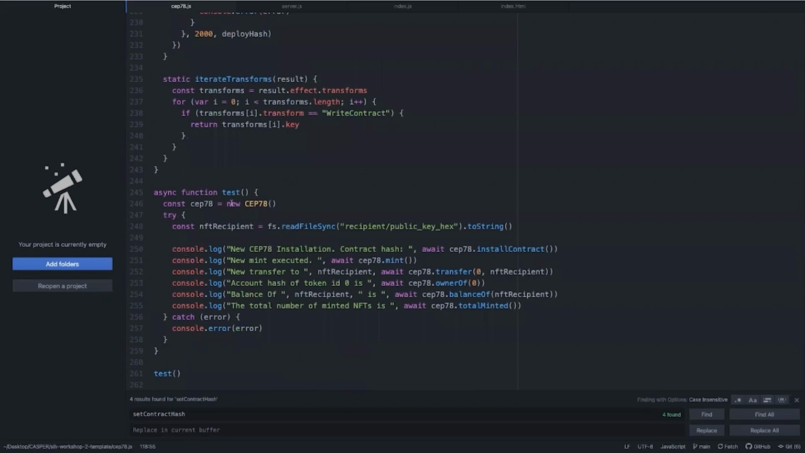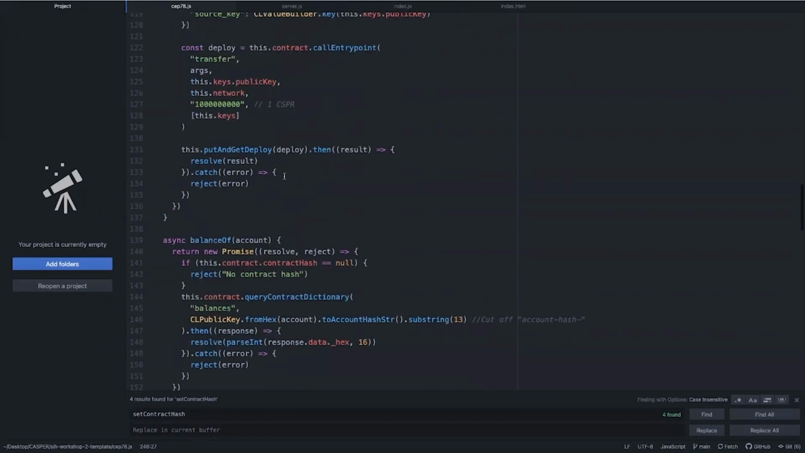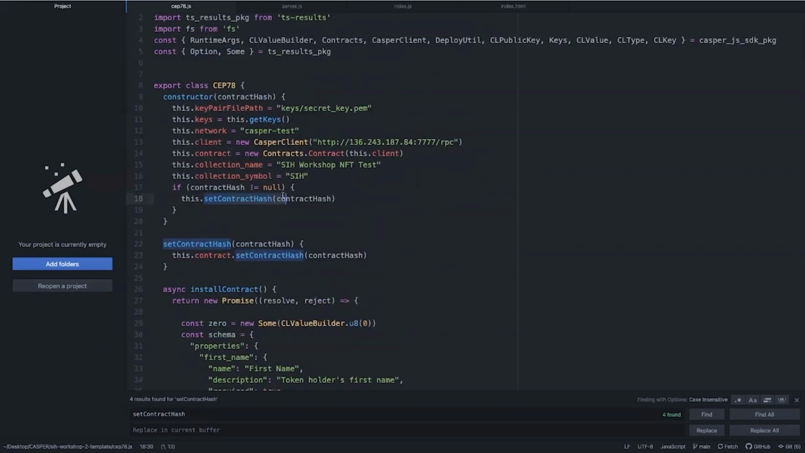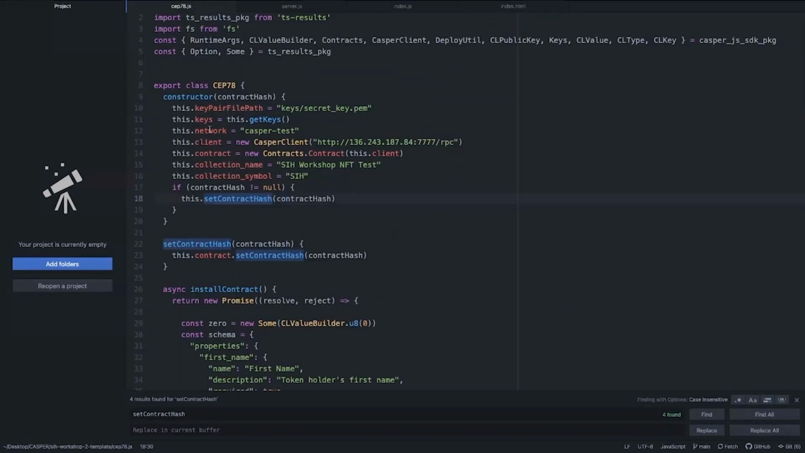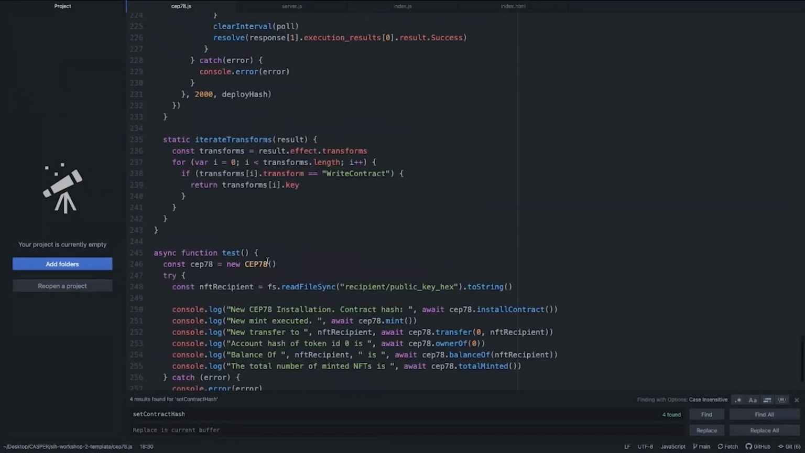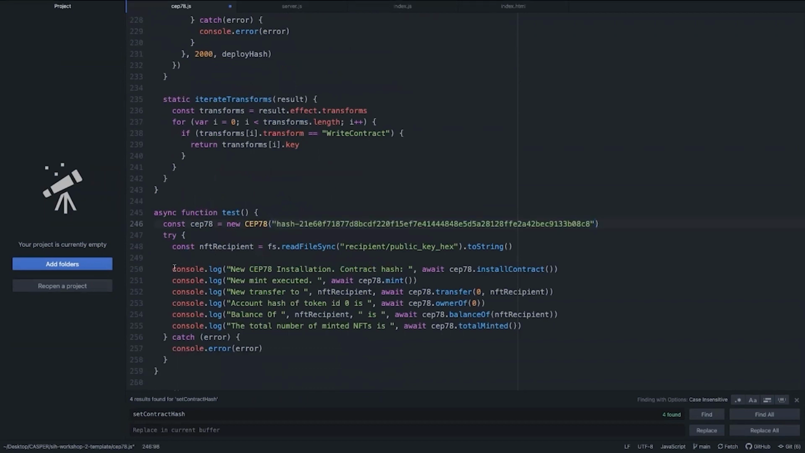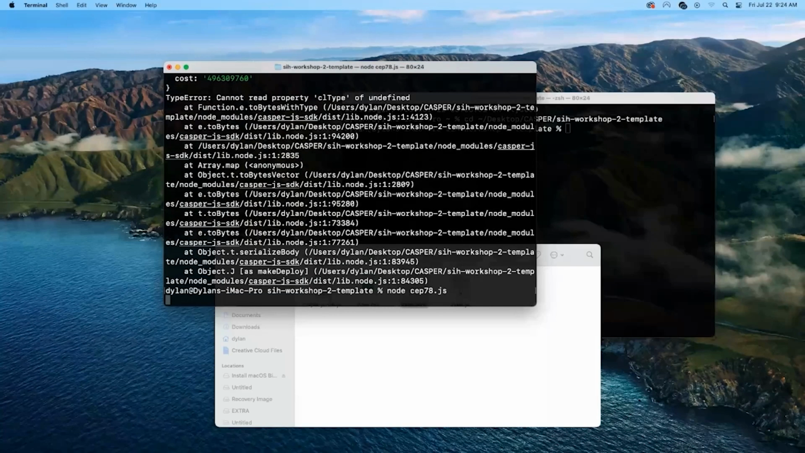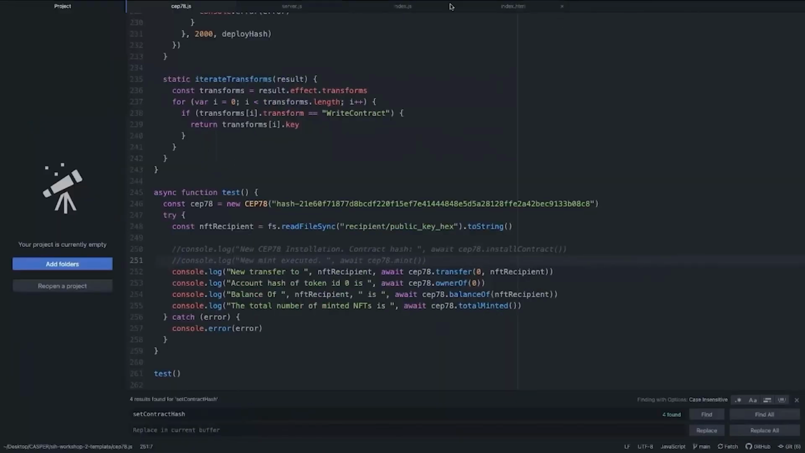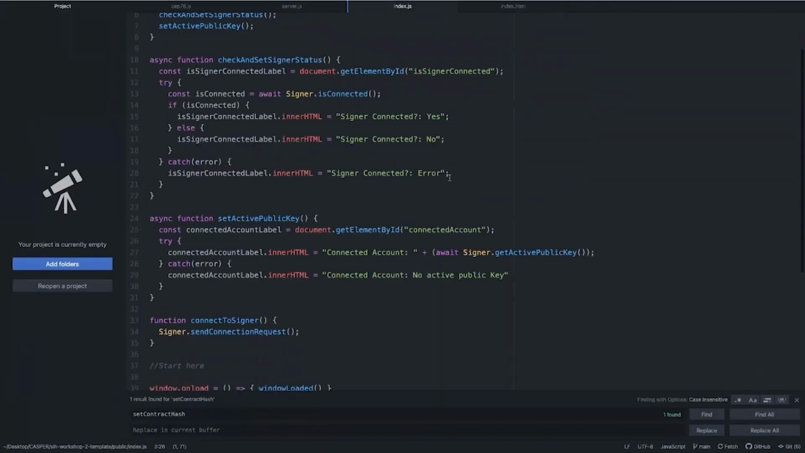Now what we can do is we can initialize CEP-78 with a contract hash, which we'll do here. So we'll take this contract hash and we will initialize with it, and then we'll comment out the installation and the mints, and we'll run that again. We'll hope that that works there. Okay, and we'll wait for that, but we'll go back to index.js here.